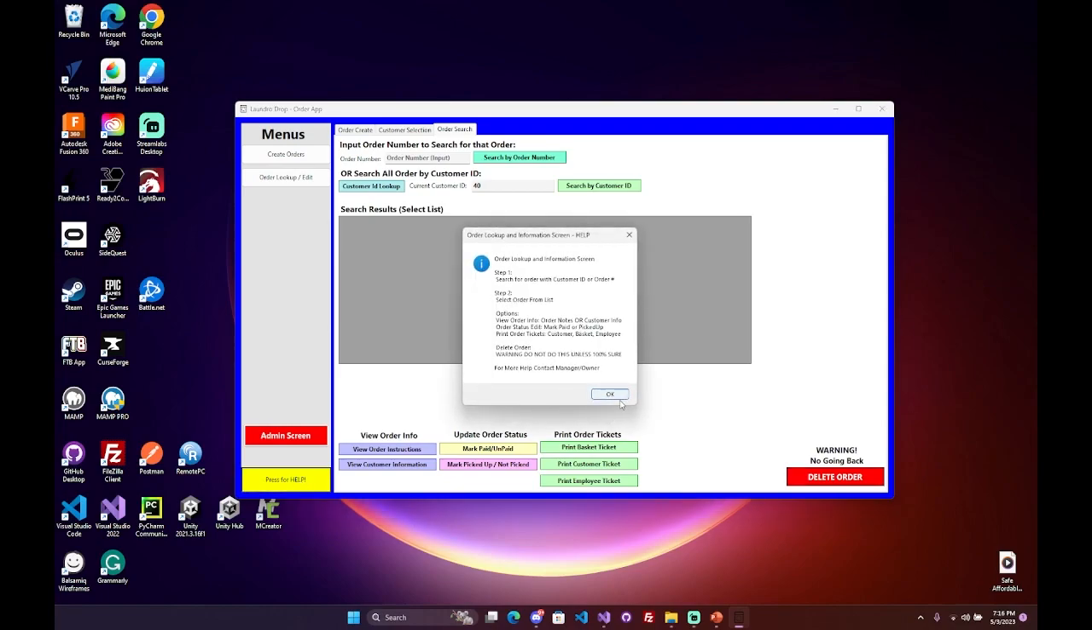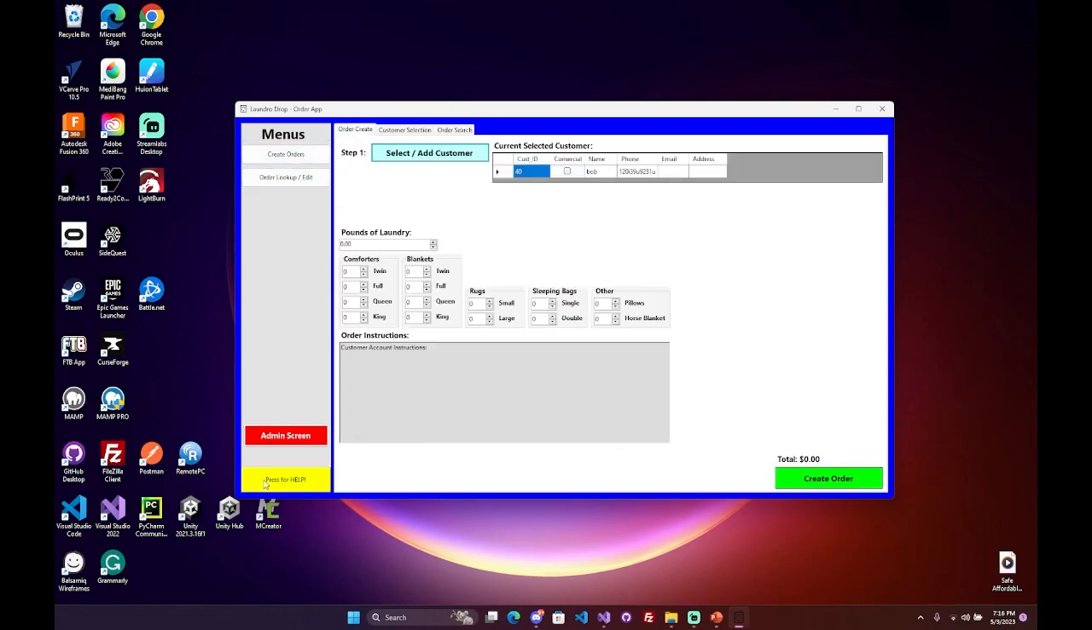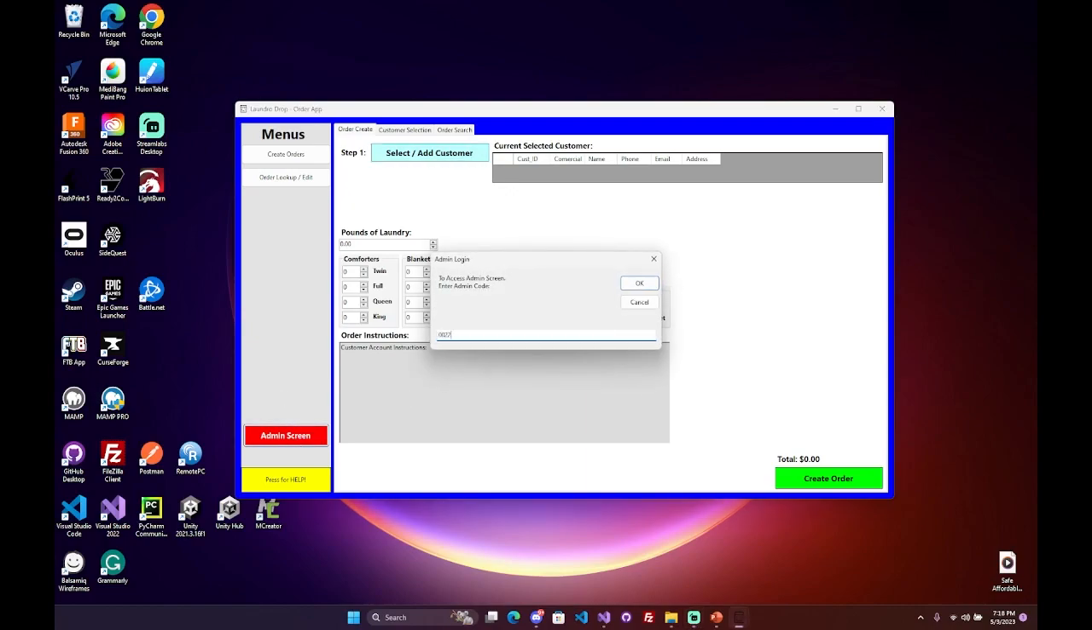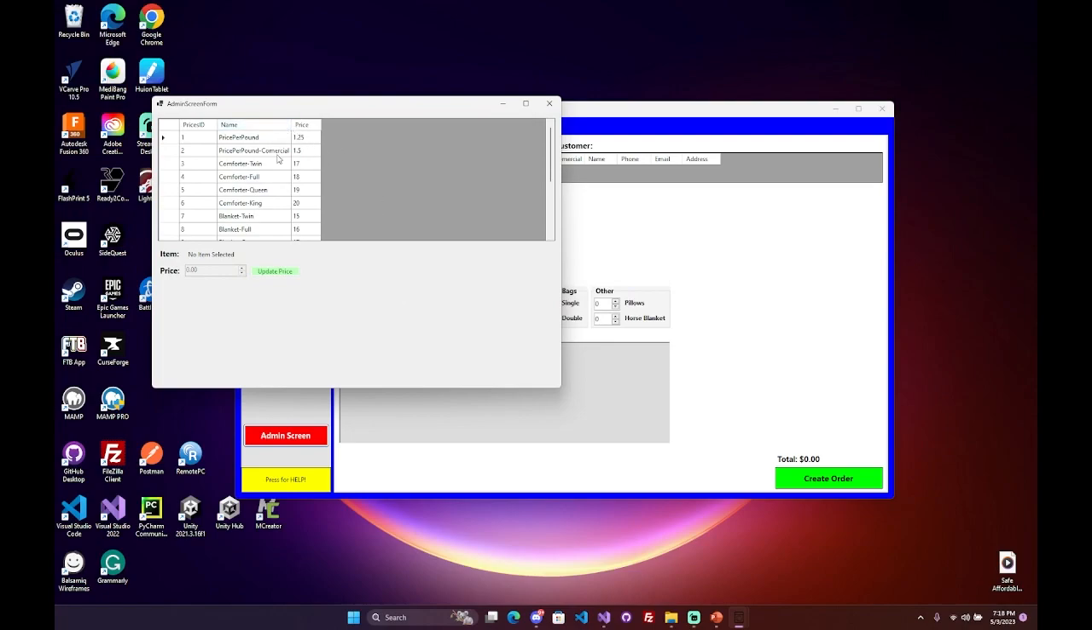Each screen has its own help button, so depending on what screen you're on, it gives you different help messages. Alright, next up we have the admin screen. If you type in the password after pressing the admin screen button and you hit OK, it will bring you to the order prices controls, where you can change prices for each item and you update it. It makes changes in the database, so when you create an order, it will update the prices appropriately.